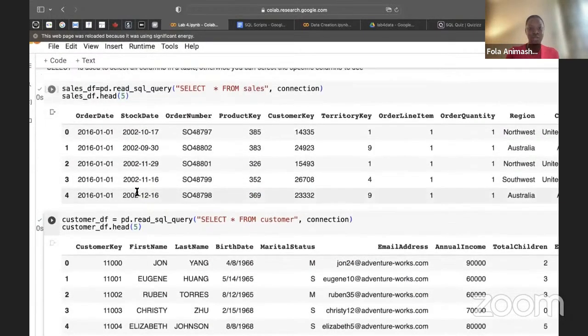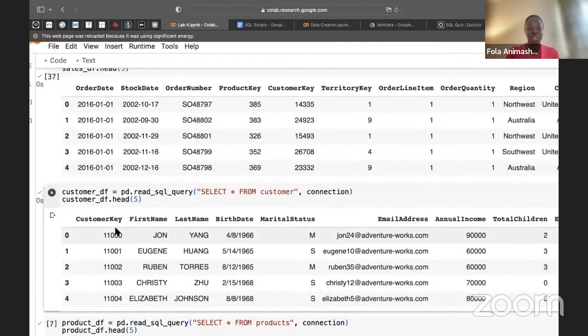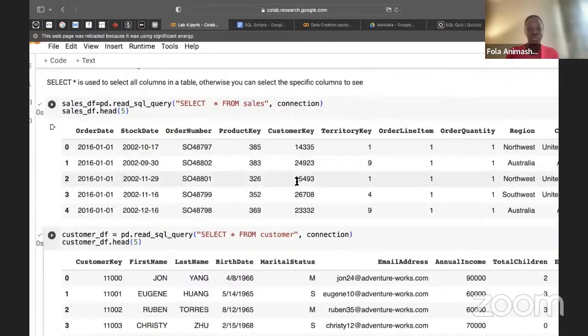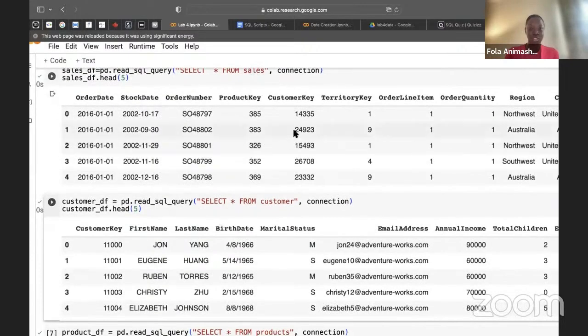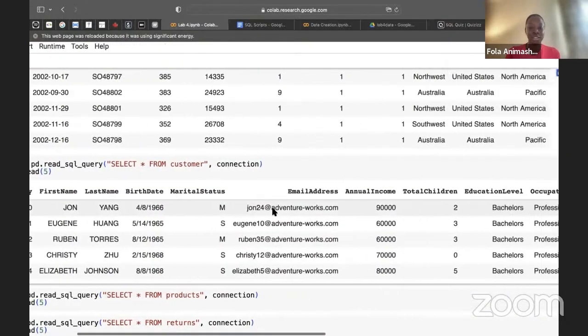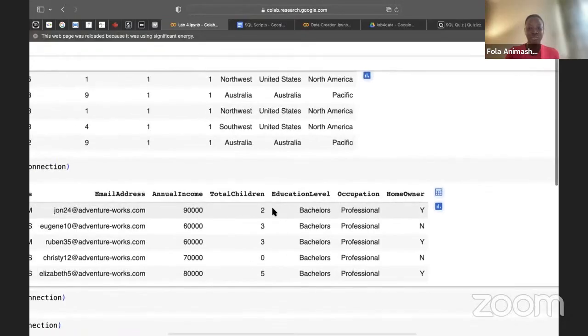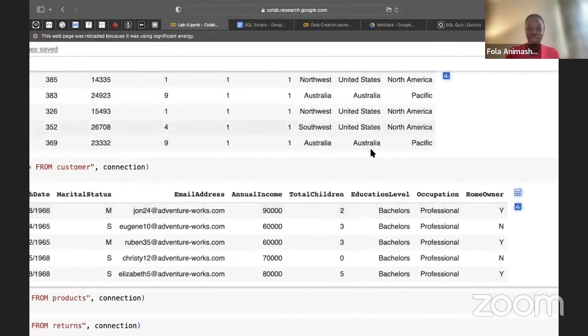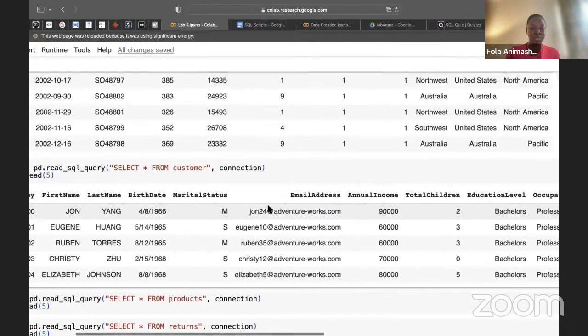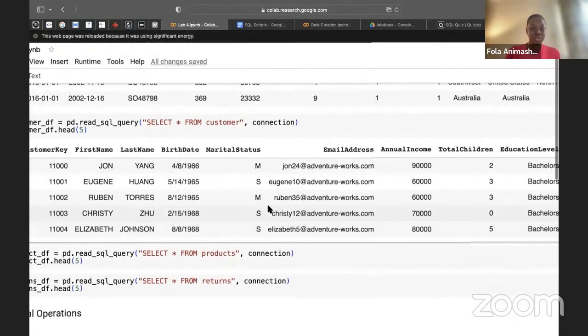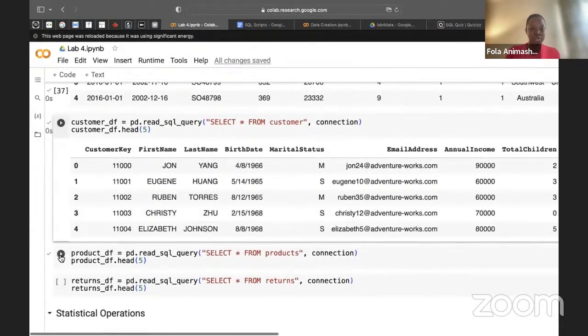We have the customer key, which is the primary key in the customer table. And if you're doing a join, it will be the foreign key in the sales table. So you can see that these keys are very important when we want to join both tables. And we have the first name, last name, email address, income, education level, all of those extra columns in the customer table. Then I'm going to run the product table as well.